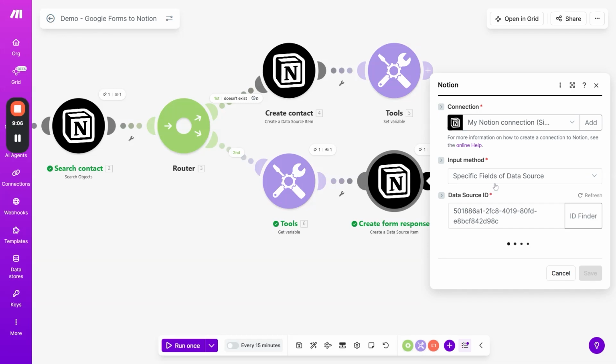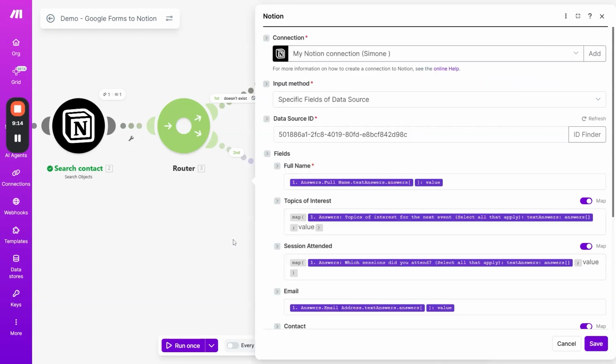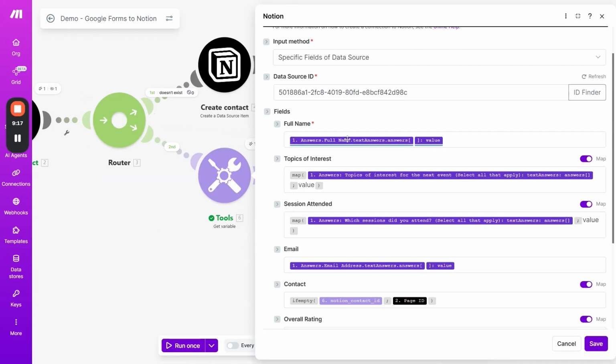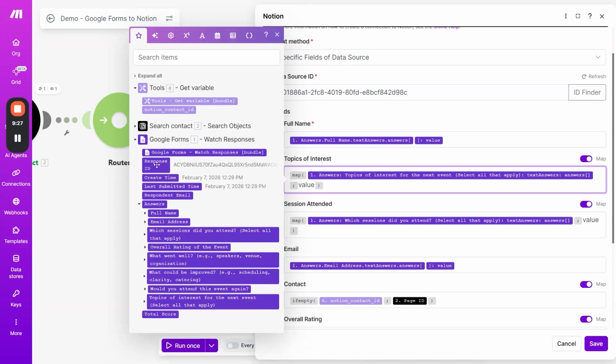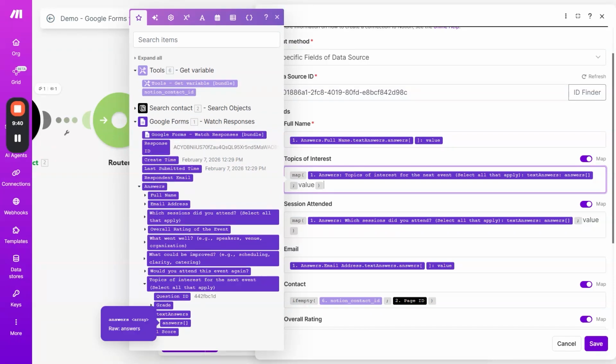This time, the data source ID is the event feedback survey data source that I showed you earlier in Notion. And then we can map all the fields from the form. So the full name is a text answer, pretty easy. Topics of interest is a multi-select. So because that's an array of values, we need to map each value like so. So I use the map function, and then I map the topics of interest, which is this one here, answers. That's the array mapped here.